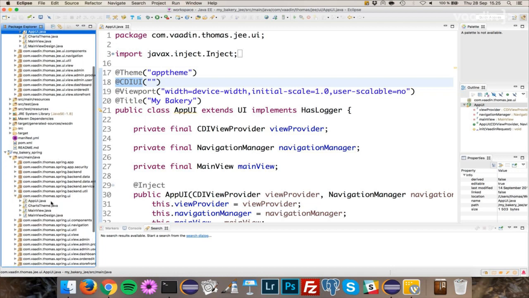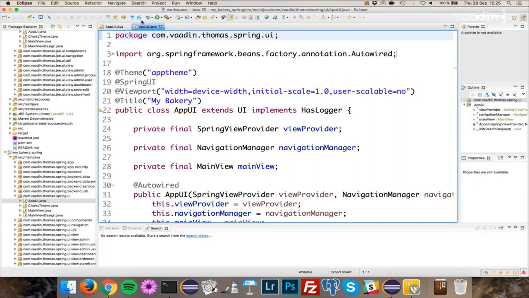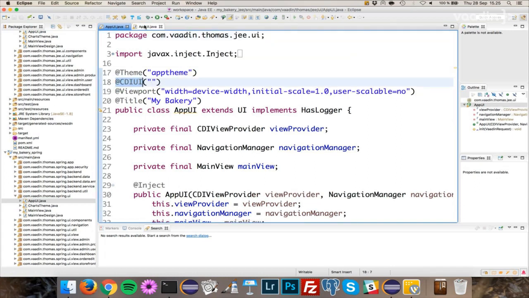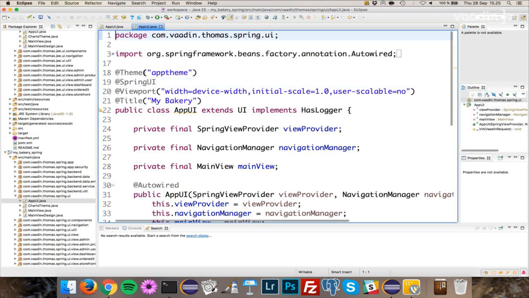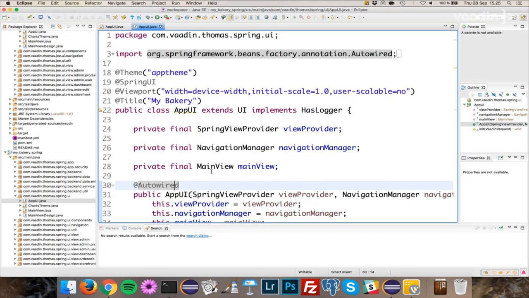Cool. The Spring version is exactly the same. The only thing that changed is that instead of CDI UI, we use Spring UI. And then, of course, Inject versus Autowired in the constructor. But that's the only difference. The classes, the code, the features are identical to each other between the versions. The only thing that's different is small implementation details, like which scope we use, because they're not the same between Spring and Java EE. Yeah, and small differences like that. But most of the code is identical between the versions. Awesome.